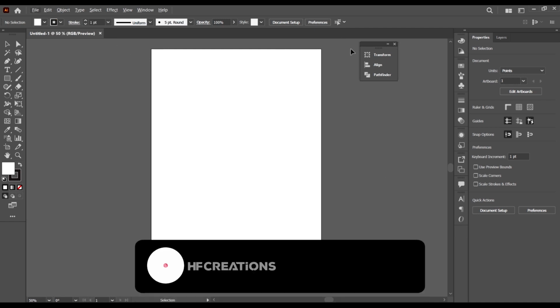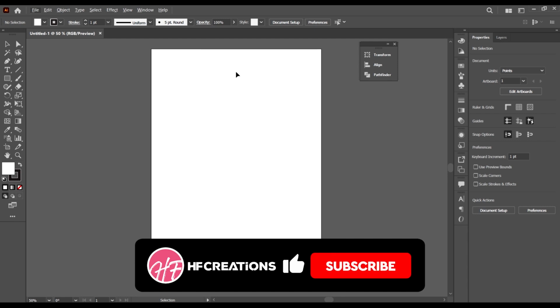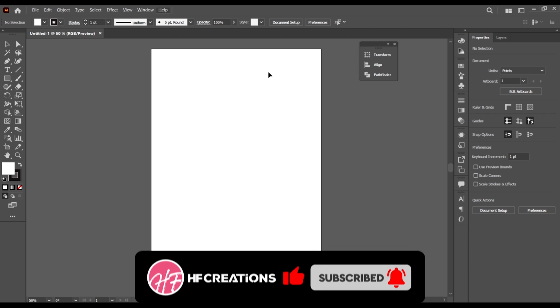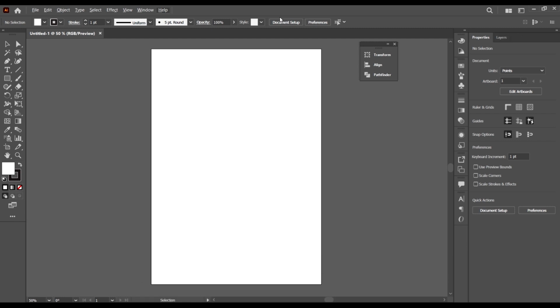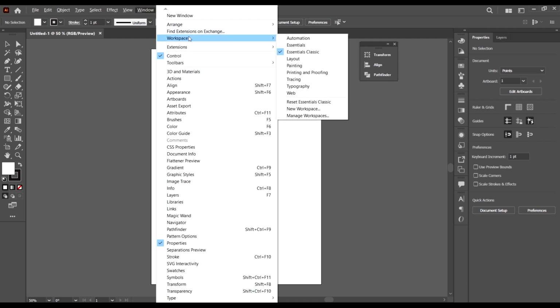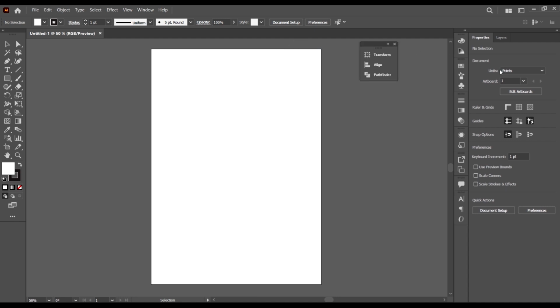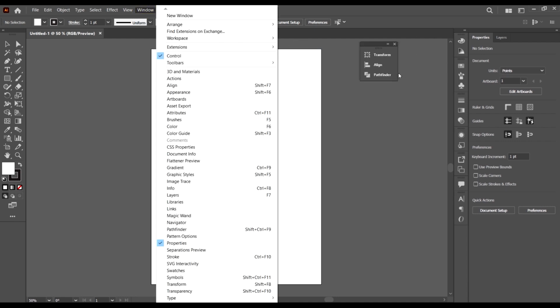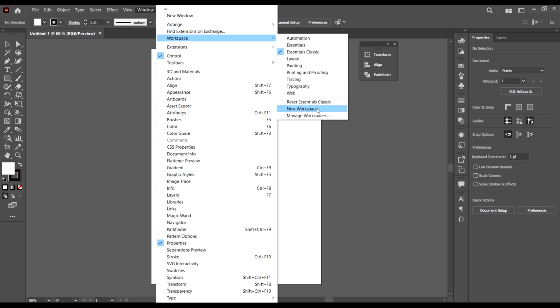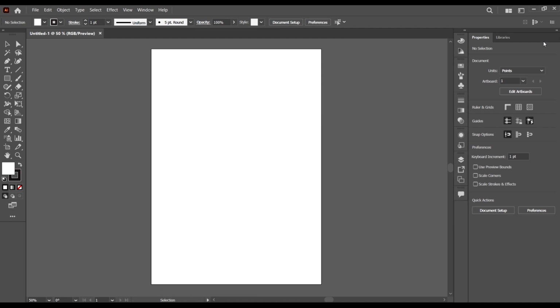Now you can see this is the A4 size like we chose in the preset, and we now see the interface of Adobe Illustrator. Yours might not look like this, but what I want you to do is come here to Window, go to Workspace, and choose Essentials Classic. When you choose Essentials Classic, you're going to have it like this. And in case you've messed with some of the panels here, you can still come to Workspace and then reset Essentials Classic. It's going to reset everything to the default for Essentials Classic.